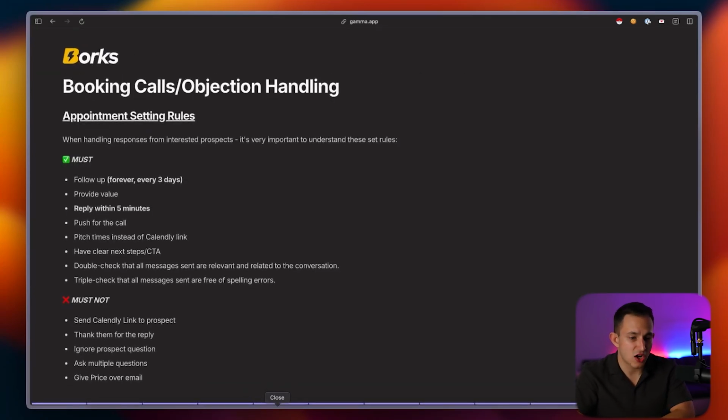Now, let's talk about booking calls and objection handling. There are a couple of appointment setting rules that I want to go over. Whenever you're handling responses from interested prospects, it's very important to understand these rules. Number one, you always want to keep following up, right? Once a lead says, hey, let's book a call, do not stop following up with them. Personally, we like to have a 3-day interval, so we'll follow up every 3 days, and we'll just keep following up for the rest of eternity until they tell us to stop, okay?